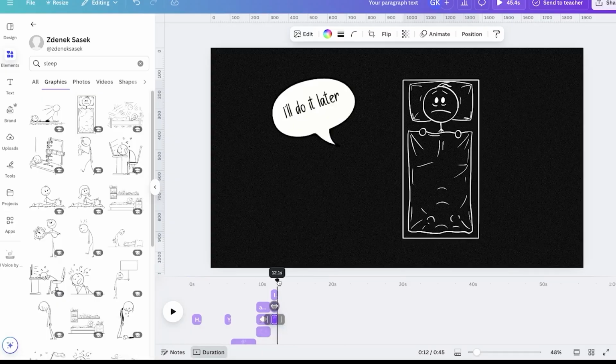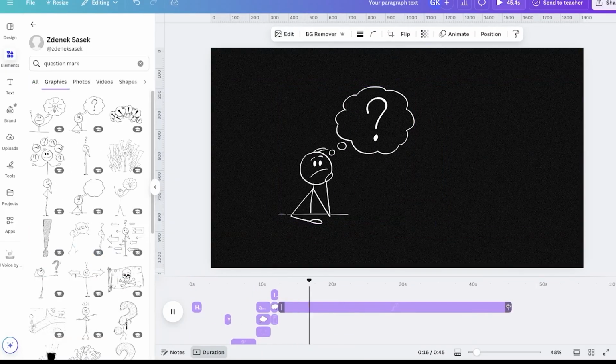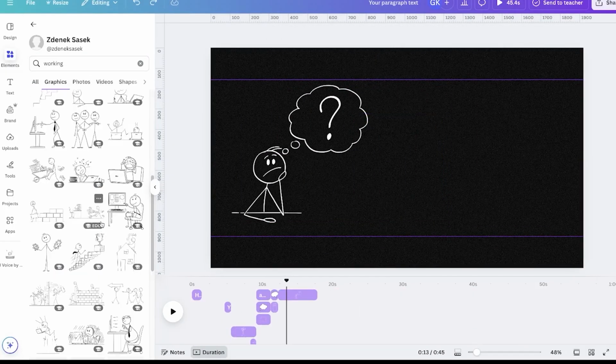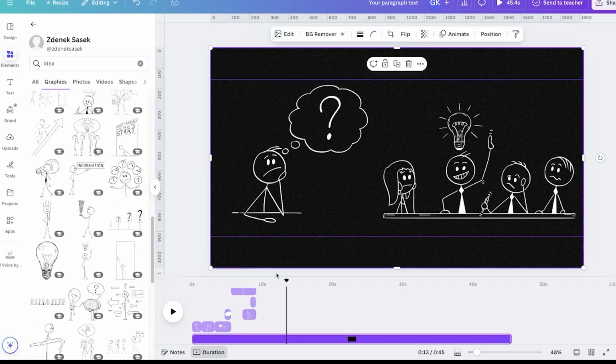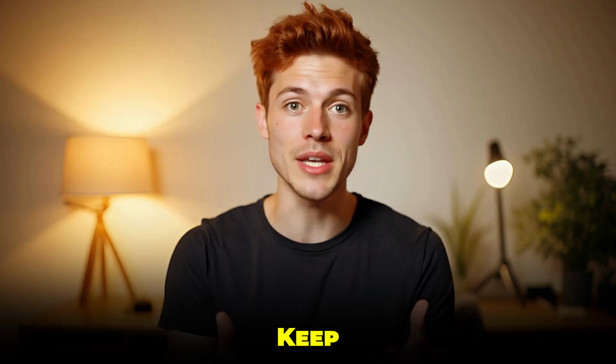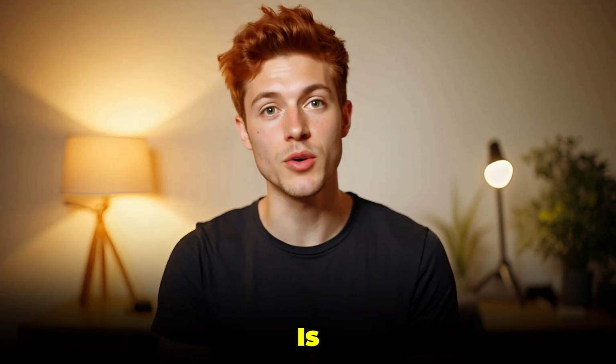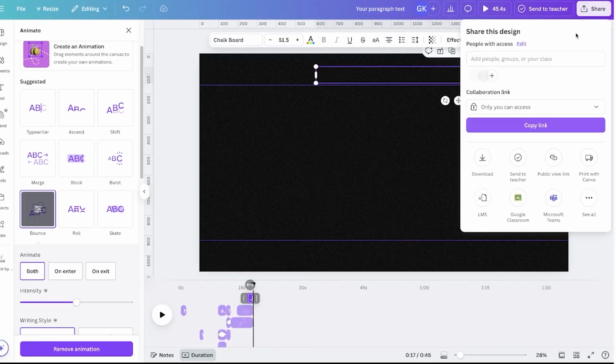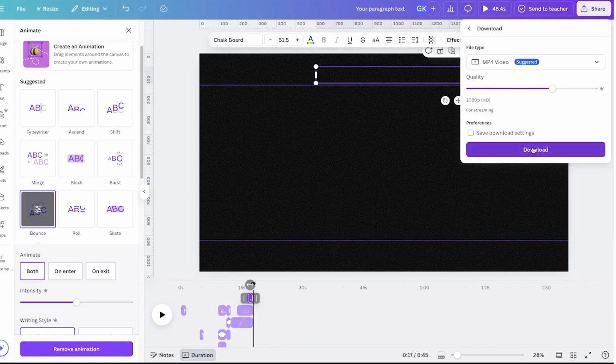Also, don't forget to add speech bubbles for dialogues and use simple text animations to highlight key points or thoughts. These small touches will make your video much more engaging and viewer-friendly. Keep going forward until the entire video is complete. Head over to the share and download the final version of your video in HD quality. Let's see how the video looks.